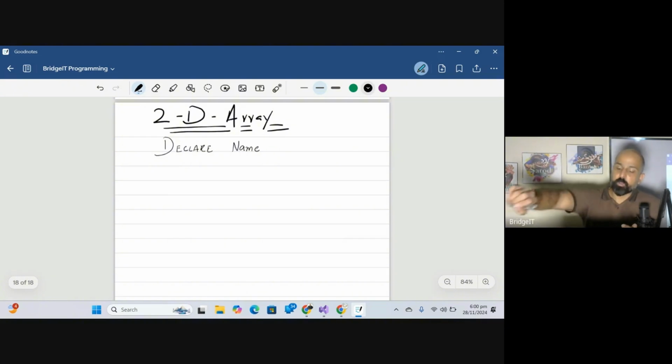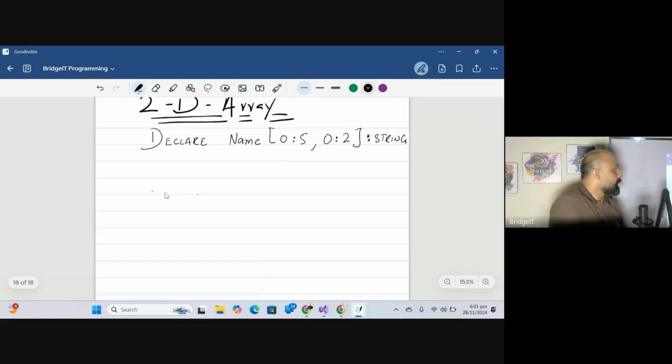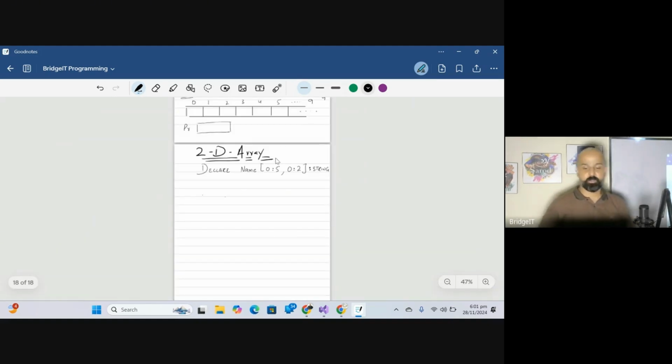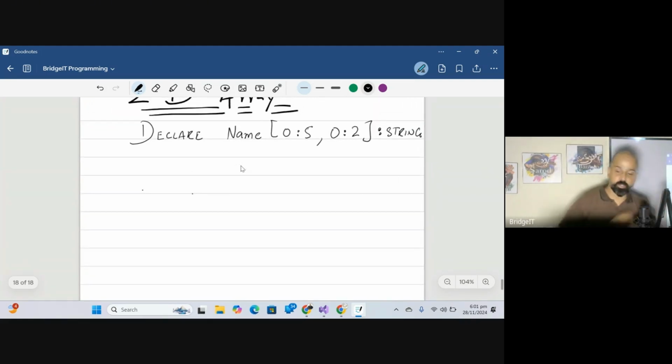So guys, if I wanted to declare an array like this, what does this mean? Can anybody help me out? How many rows, how many columns does this two-dimensional array named name have? It has 6 rows and 3 columns because it starts with the 0.